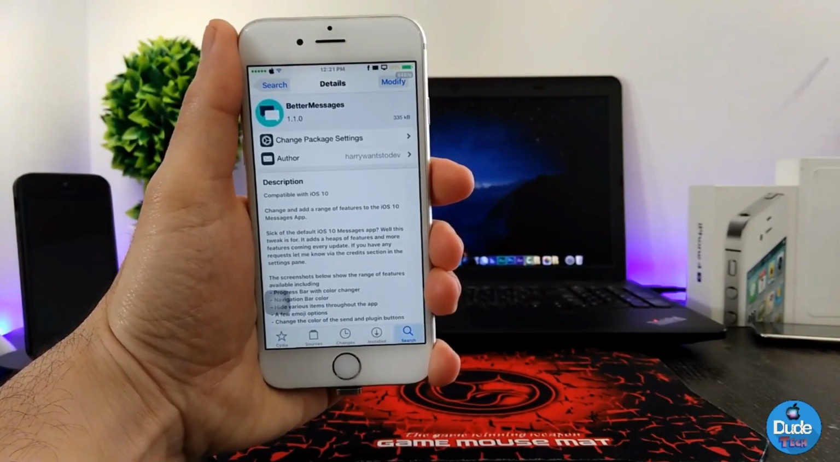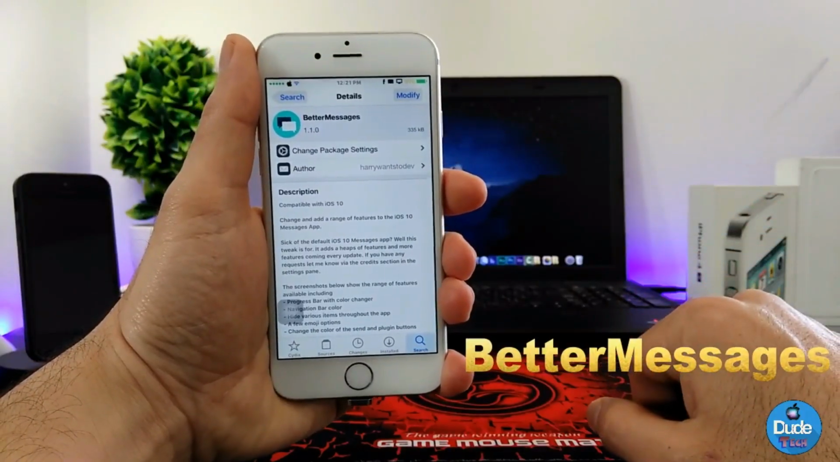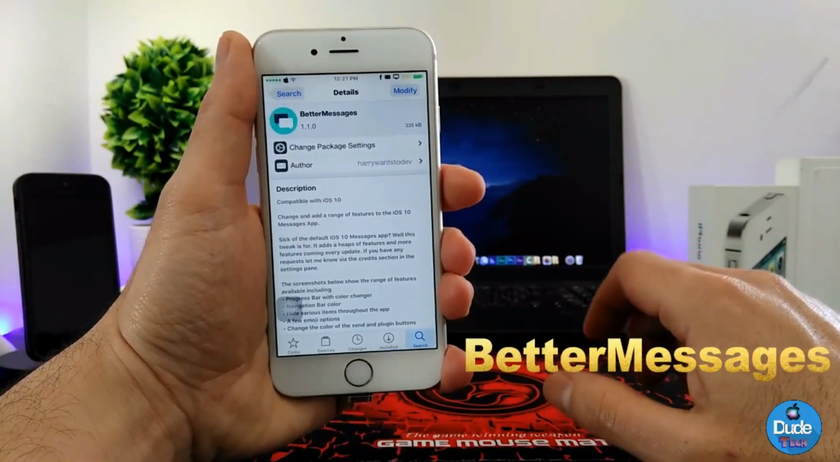Okay, so the next one that I have for you guys is going to be called BetterMessages. So that tweak right there is going to provide you with a lot of stuff you can set on your messages.